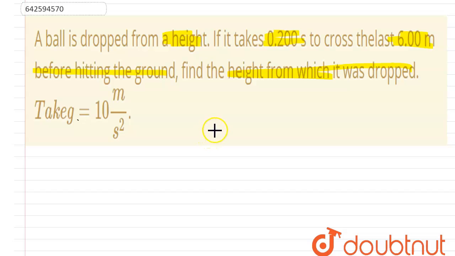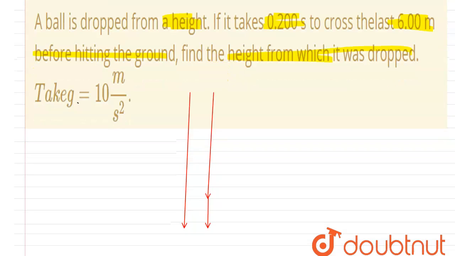Okay, so let's take that it was dropped from some height, and it took 0.2 seconds to travel 6 meter, right? So you can see the total height here will be this whole, and we want this. Simple. If the ball was dropped from here with zero velocity, after traveling through h1 height, it will have some velocity, right? And it took 0.2 seconds to travel the last 6 meter, right? So this is the question.